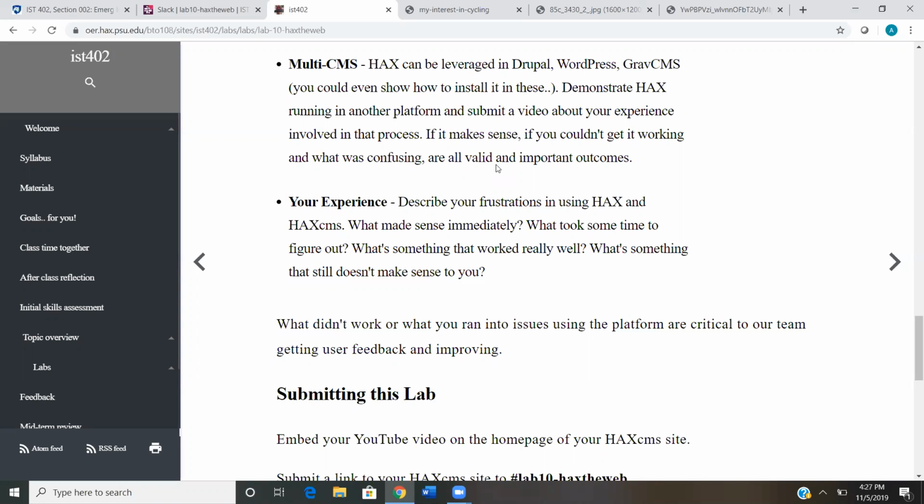Today I'm going to be talking about my experience using HAX CMS, particularly the issues I ran into and some of the features and aspects that I really thought worked well and in comparison were a lot better than using Drupal. And overall, I thought that using HAX CMS was better than using Drupal, much easier and user-friendly.